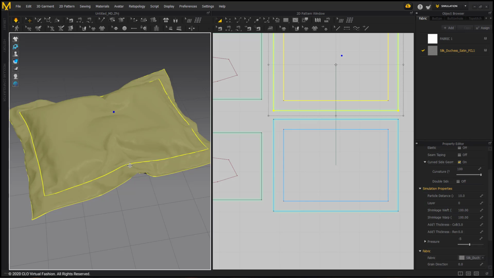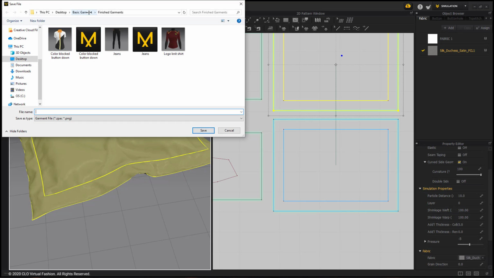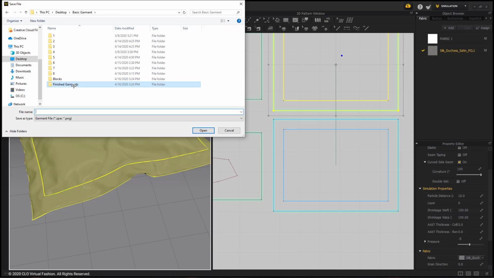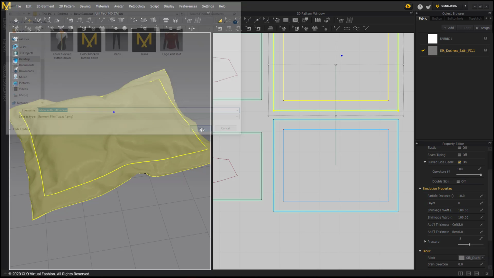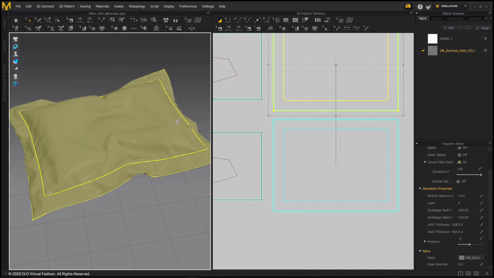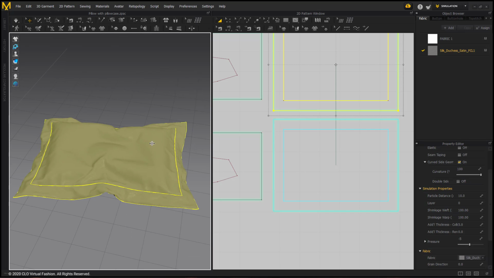And there we are. We have a basic pillow, so let's go ahead and turn simulation off. And we will export this as a garment by going up to File, Save As, Garment. I have my garments here. I'm going to go to Finished Garments, where I've been saving most of my pieces. And I'm going to save this pillow just as a pillow with a pillowcase. And save. Now I can bring this into any other project as a separate asset, and I already have a pre-made pillow.